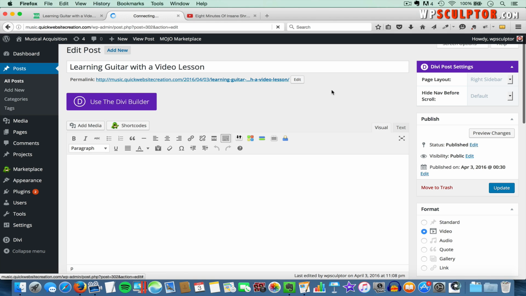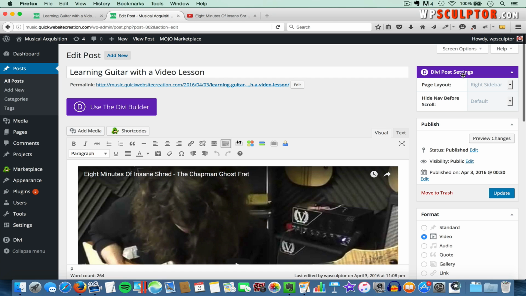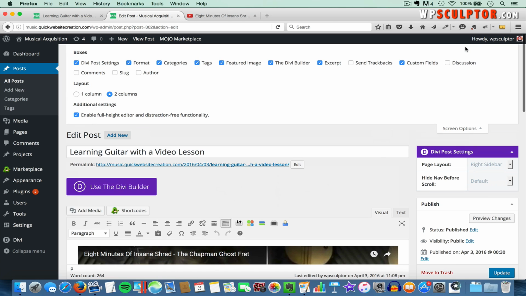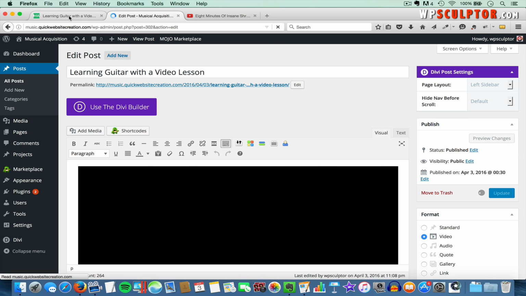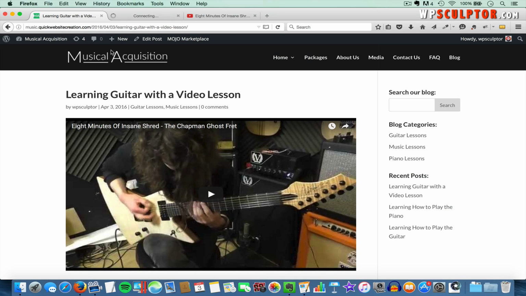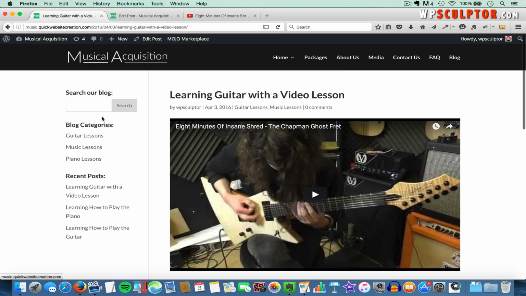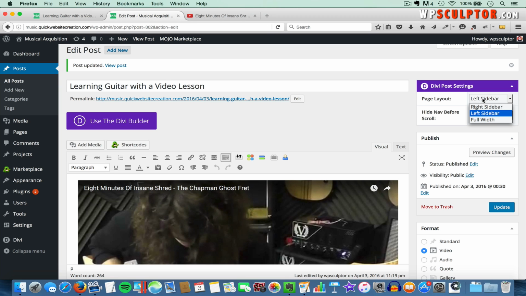And I want to show you, if we look on the right here, the Divi Post settings, and click on Screen Options, and make sure that Divi Post settings are selected so that the post settings will show up here. But notice that next to Page Layout, by default, it's set to the right sidebar. If I change that to the left sidebar and update the post, and go back to the front end and refresh the page, notice that our sidebar widgets are showing up on the left, and that would just be for this one post.